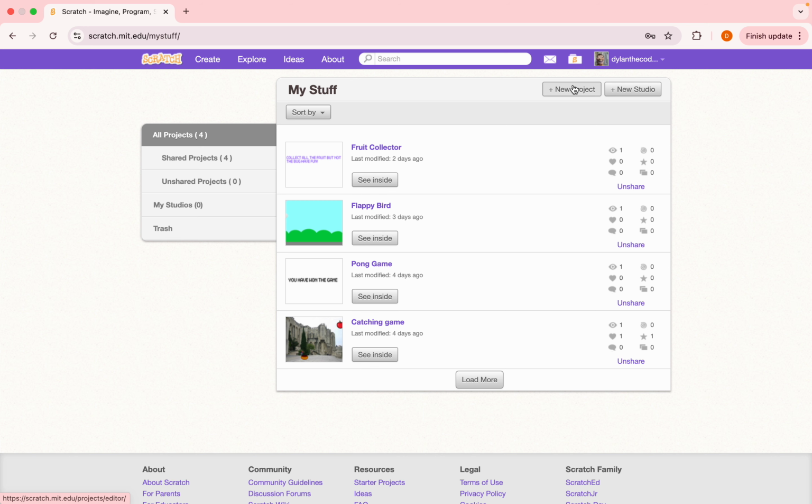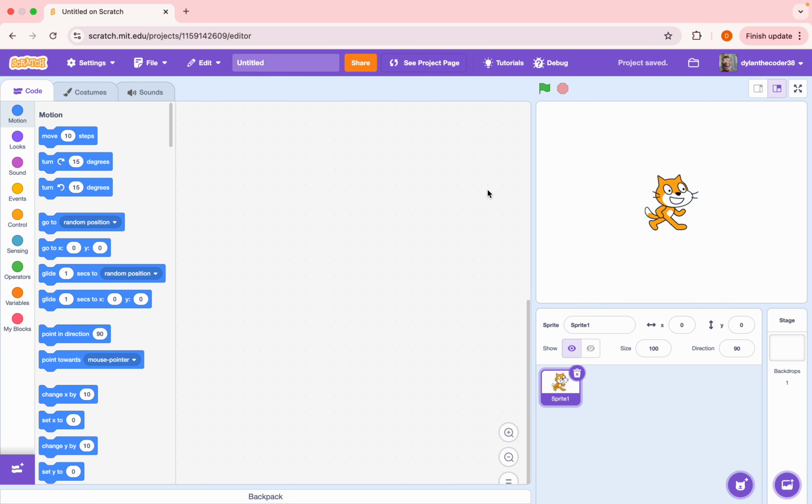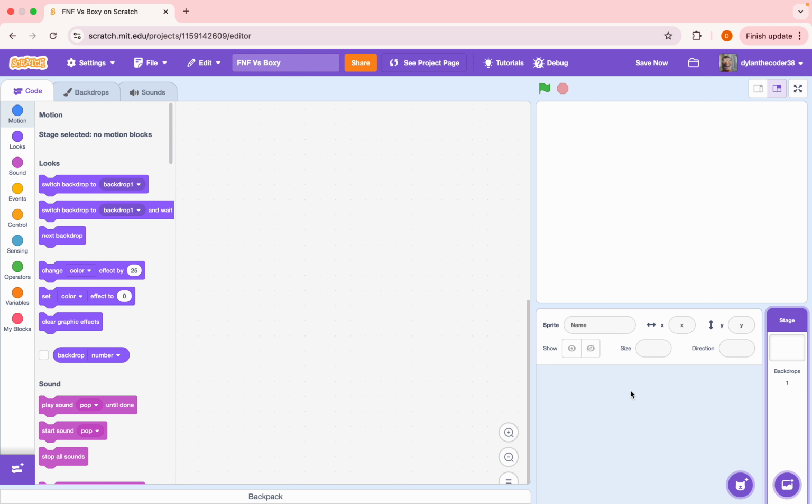So we're going to go to new project actually, and so we're going to rename the project to whatever one you want. I'm going to do FNF versus Boxy, a LankyBox character. You might not know that I love LankyBox so much. And if you want to use any other characters you want, that is okay, but I'm going to use characters that I use from the past. So I'm just going to delete Cat because we don't need Cat today.